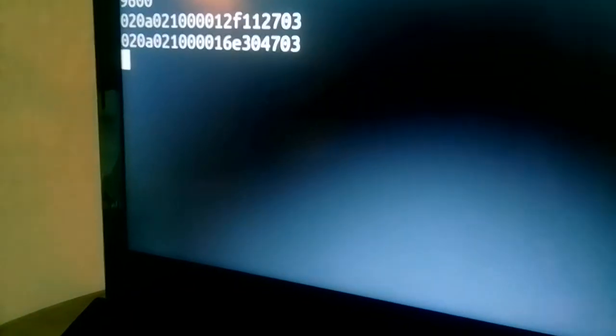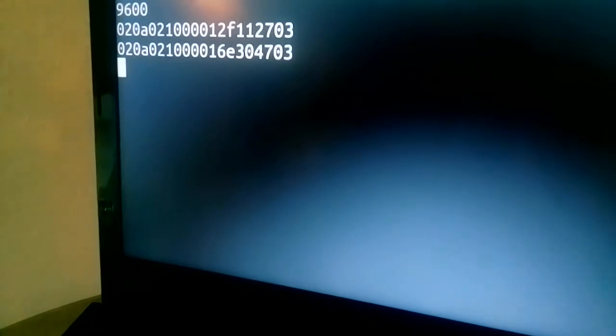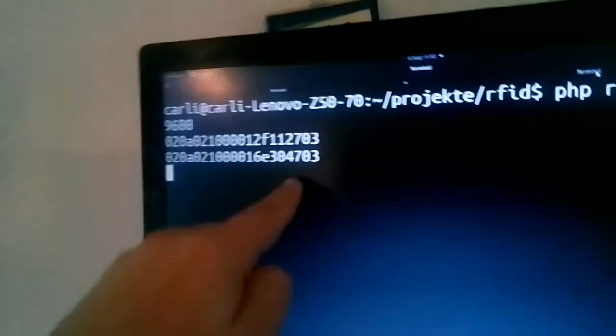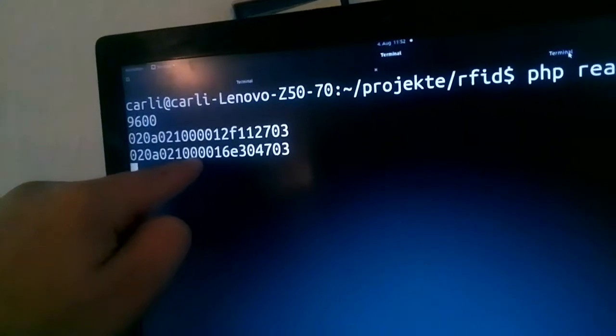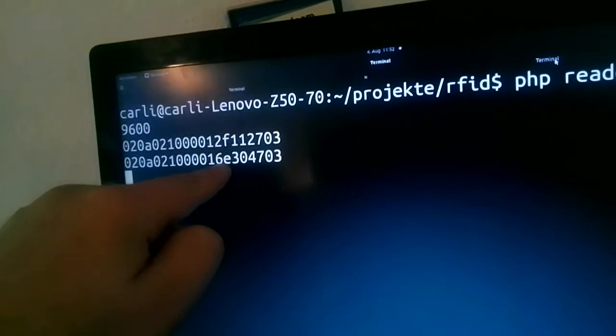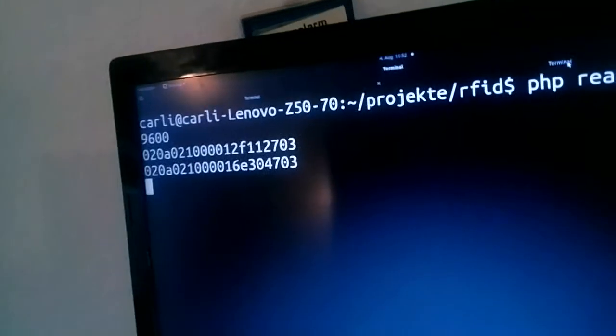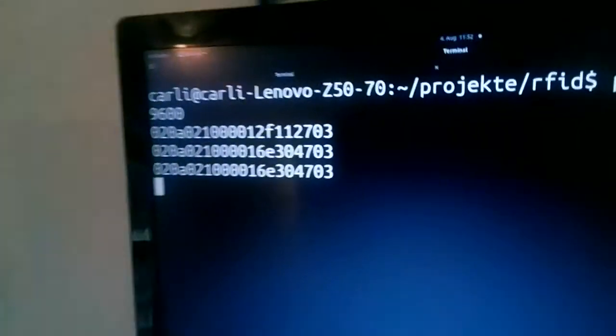So if I get a little bit better light, so we have a 100016E30. So it's this chip. So 100016E30 is the chip ID of this chip. If I put it there again, I have read the number twice.